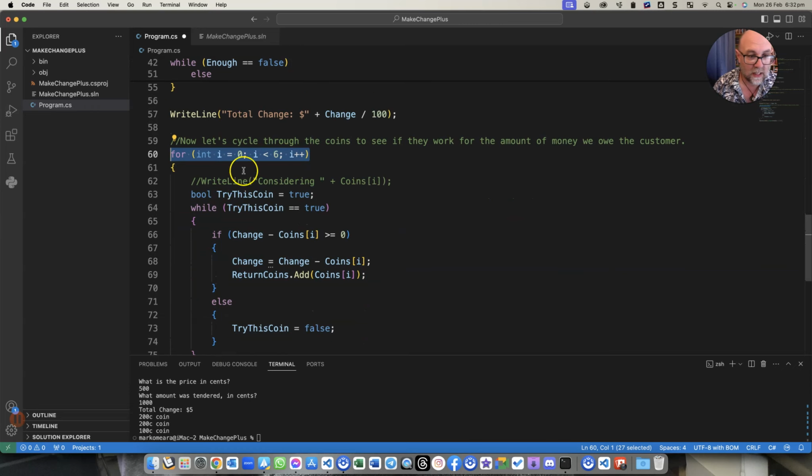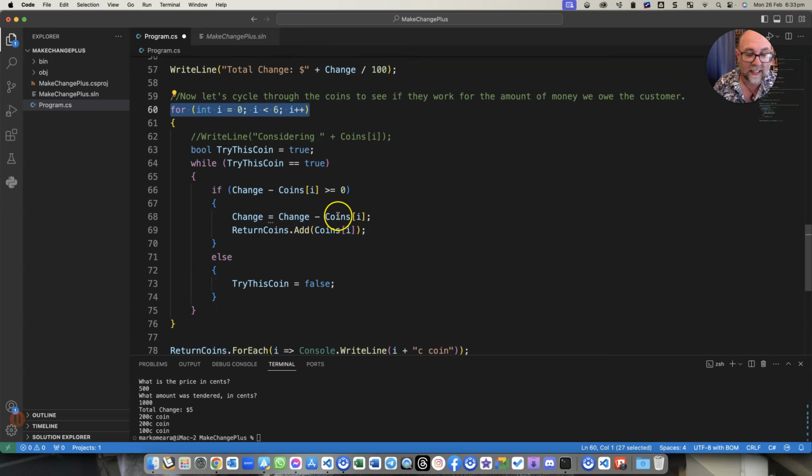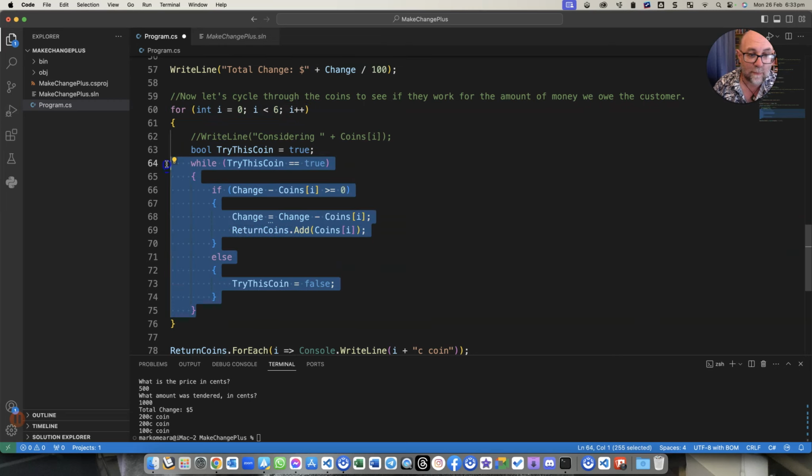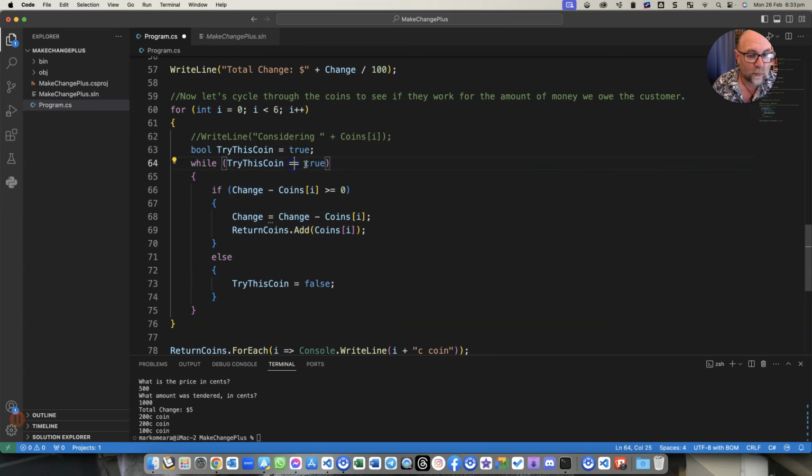I'm counting from 1 to 5. I'm going to try this coin. So I'm saying, yeah, I'm still trying this coin. And I'm going to keep doing this loop here until I've exhausted, until I've flipped that boolean over to false. So I'm no longer trying this coin. So while try this coin is true, I'm going to check if the amount I owe them minus the coin I'm considering is greater than 0.